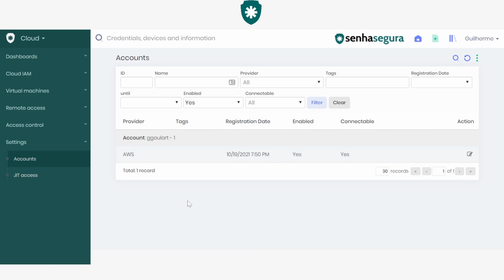It's important to know that before you try to add a Cloud account, you must make sure you are in an access group that gives you this permission. Here at Senha Segura, we already have a video that explains how to do this. Search for this material if you don't have the necessary permission yet. Now that you have the necessary permission, go to the top right corner and add an account.